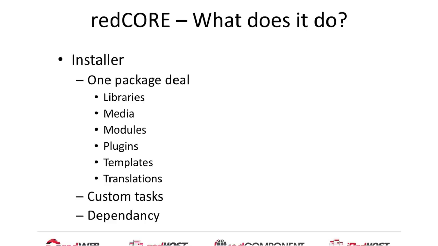So I will talk about some of the features that redCORE has. One of the features is the installer. It's really a one package deal where you can include in your extension everything you build. Is it libraries, is it media, is it plugins? Everything you can just add to your installer, and it will install it in one go.